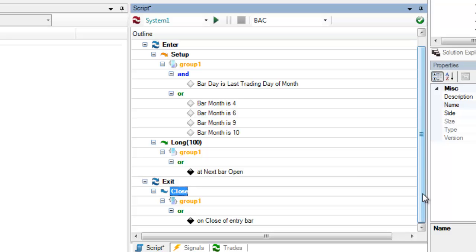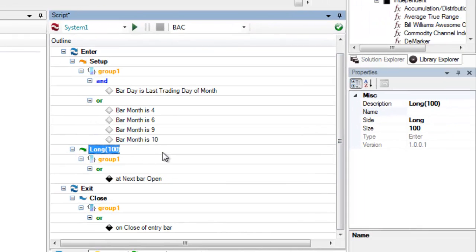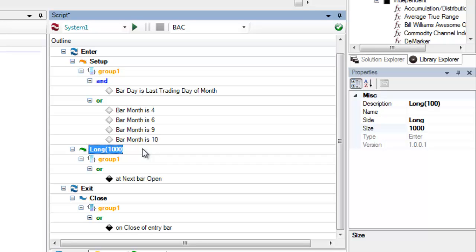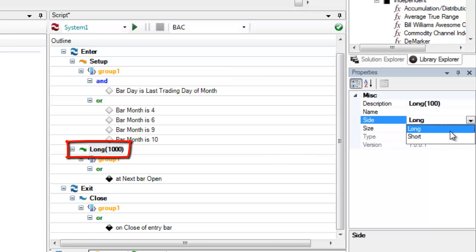To adjust the lot size, click the entry line, long or short, and change the size value in the properties box. Now I will have a 1,000 share lot size. Look for a green check mark in the upper right. This lets you know the system is valid. Note that I can also select the green arrow and change the side from long to short.